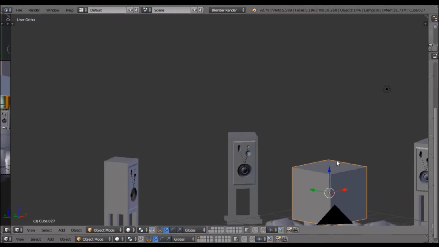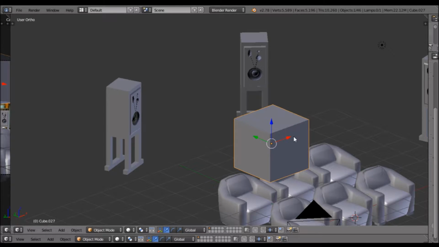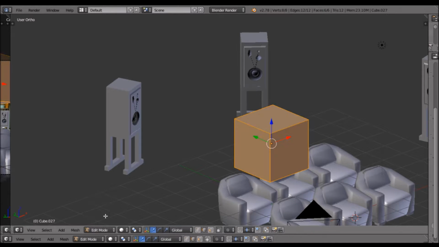Okay, so now that we have our cube in the scene, what we're going to do is go into the edit mode simply by pressing the tab key, or you can go here where my mouse is. Please follow my mouse and click on where it says object mode and click on that button, and you're going to see an option that says edit mode. So you click on that and you're already in edit mode.